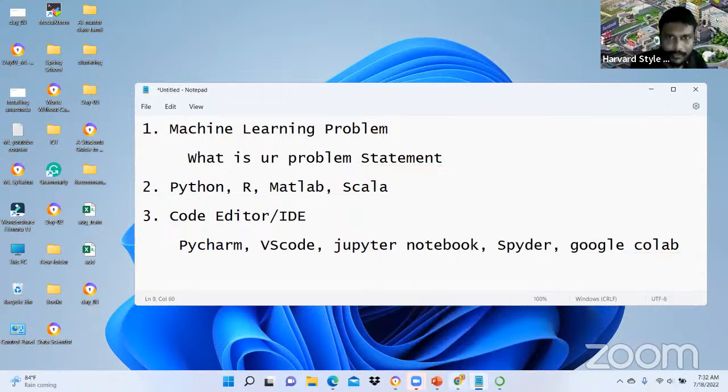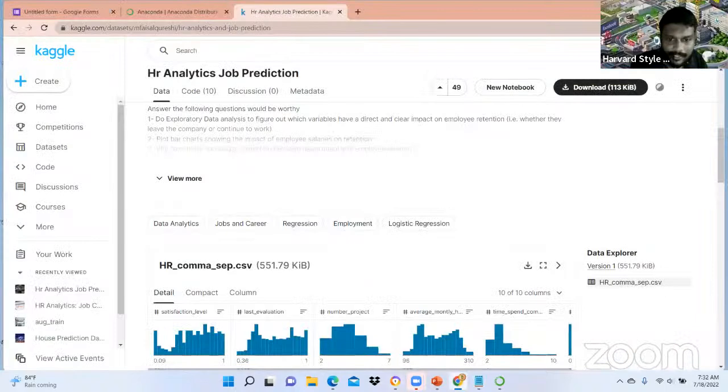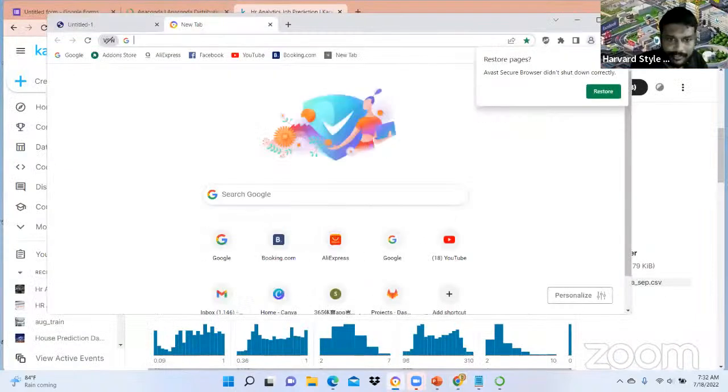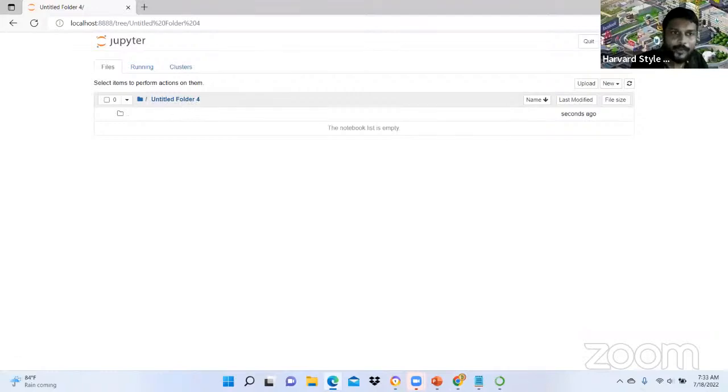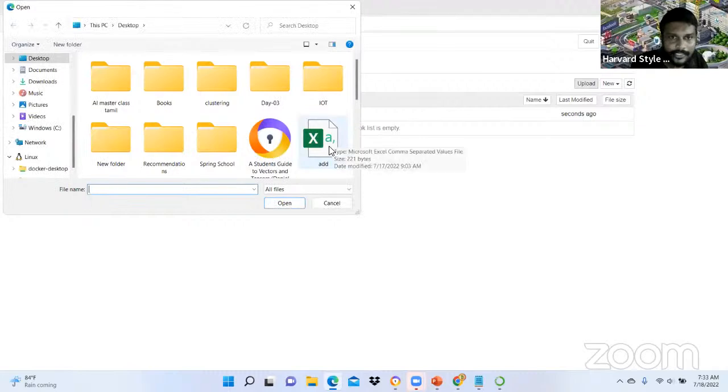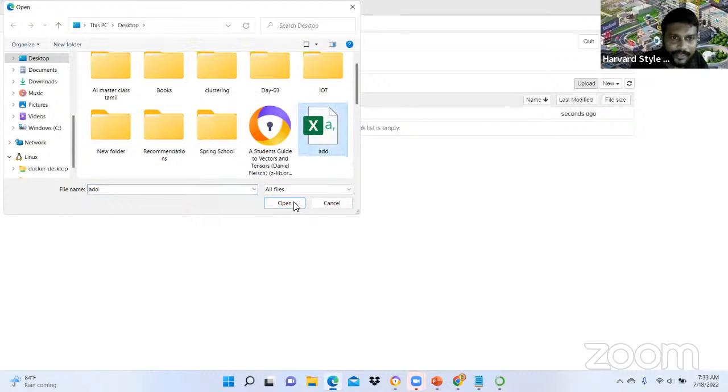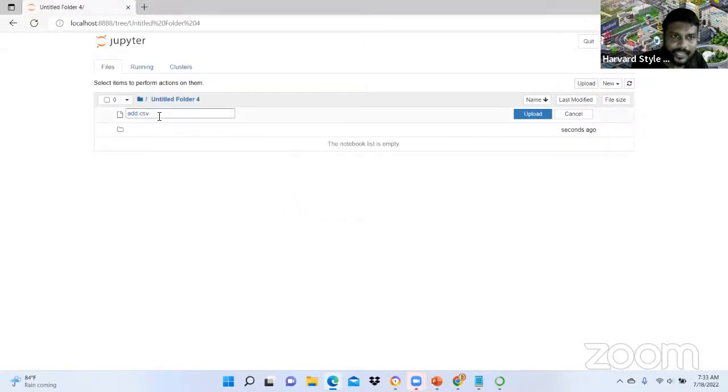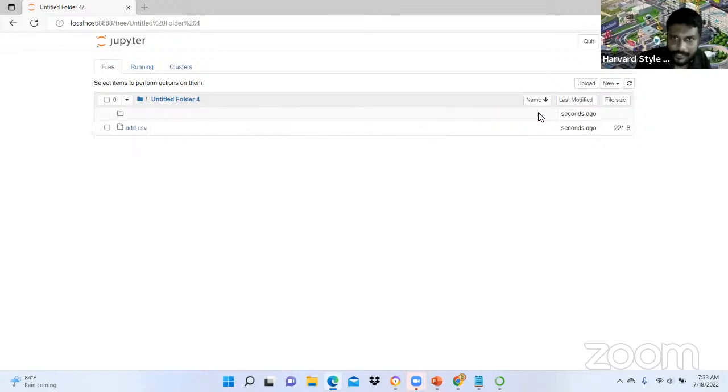Then come to your Jupyter. This one is Jupyter, right? There, come and upload your data set. Come here, upload, and go to this one. Add that one. Here, add.csv. That means this is a CSV file, guys. Still, it is not added. What you have to do is click this upload button. Now it will be added to your folder.